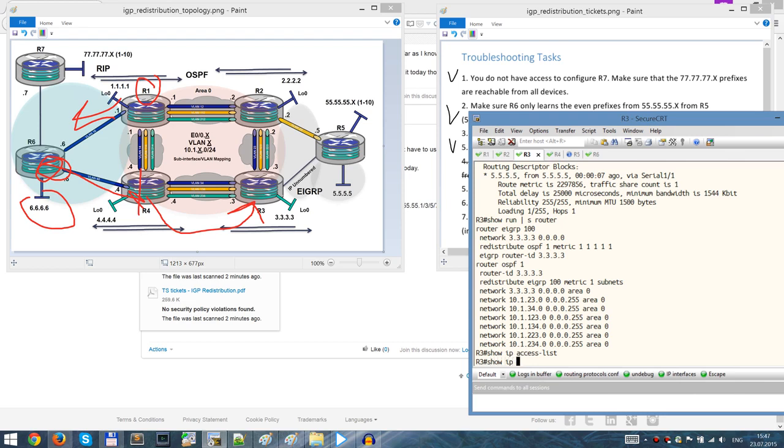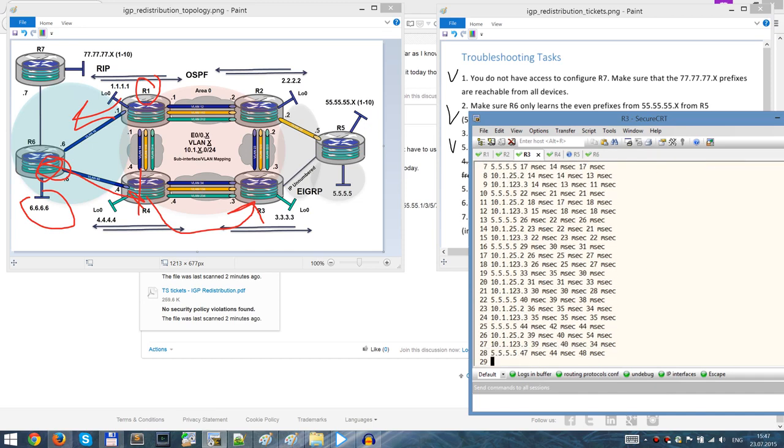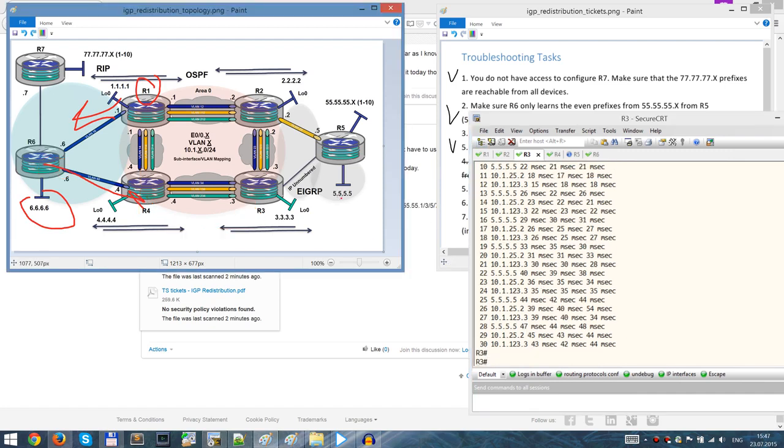If you do show IP route 10.1.46.6, we learn it from R5. Okay, if we do trace to 10.1.46.6. Oh, so we are looping. Let me verify what kind of loop it is. Okay, so it seems that we found the problem.